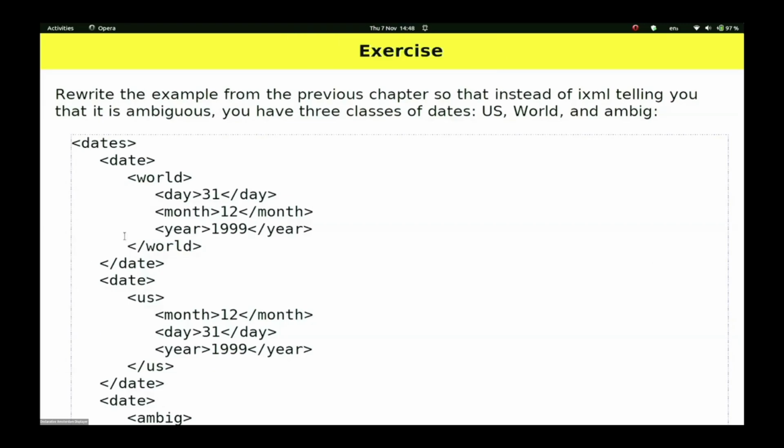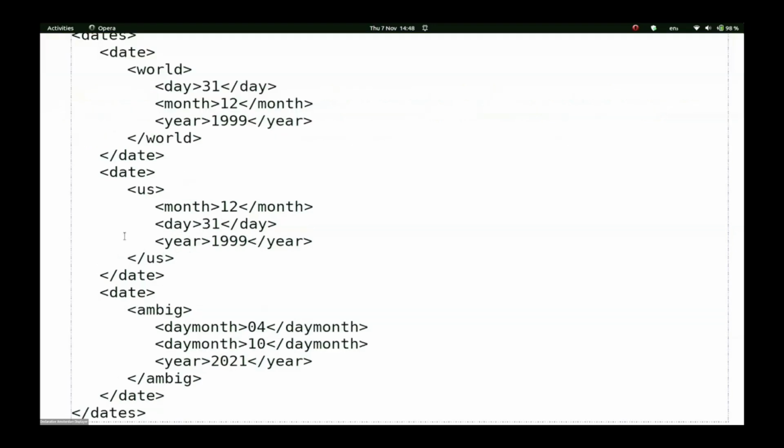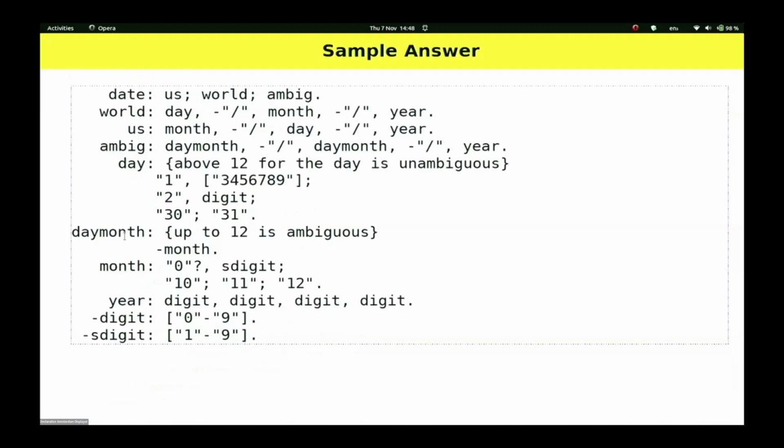10 minutes to go. I'm not going to ask you to do this, but you can rewrite the previous example with the dates, where it says it's ambiguous, where you specify that you either get a world date, a US date, or an ambiguous date, like this. So that the output wouldn't be complained of as being ambiguous, but you would get a value that says ambiguous. And how do you do that? Well, we have now US, world, and ambiguous dates. World and US both have their day, month, and year.